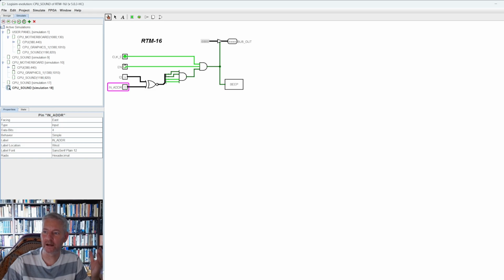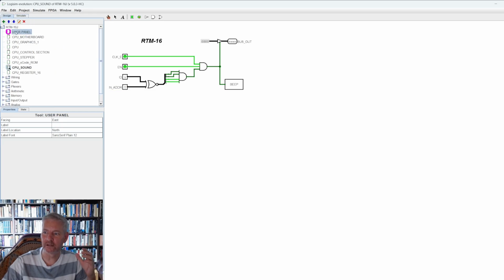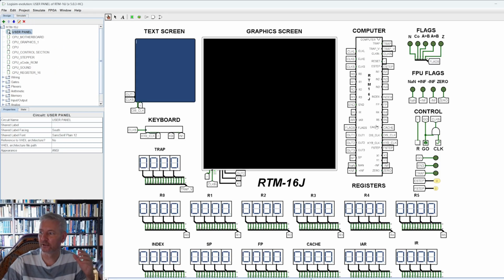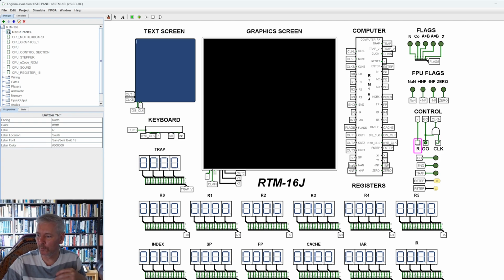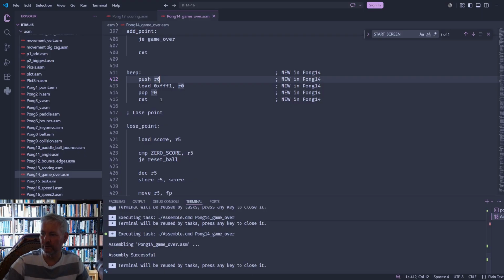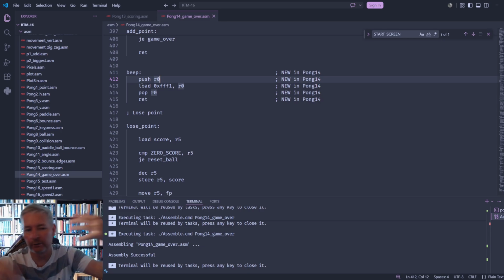Okay, so we are actually able to now generate sounds in this, but it's very, very simple sounds. It's just that single beep. So when we go back to the code here, whenever it's done the beep, it then takes the value that was in register R0 and pops it back off, so everything's back to the way it was.